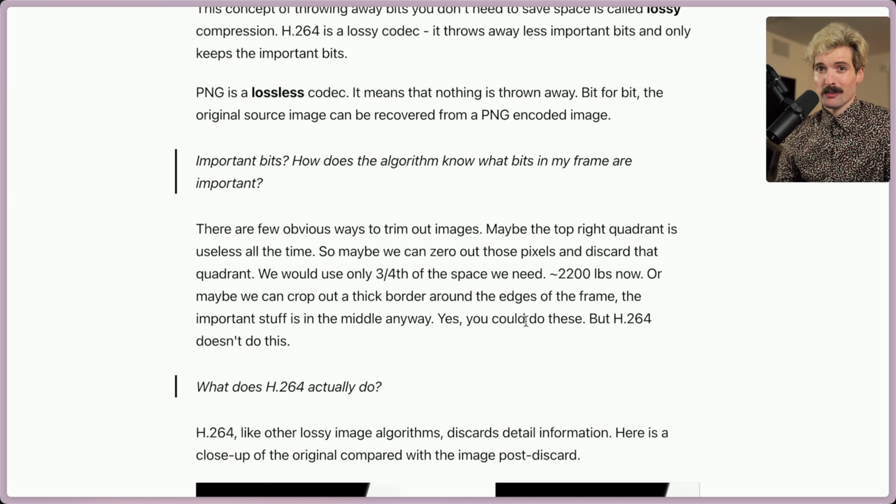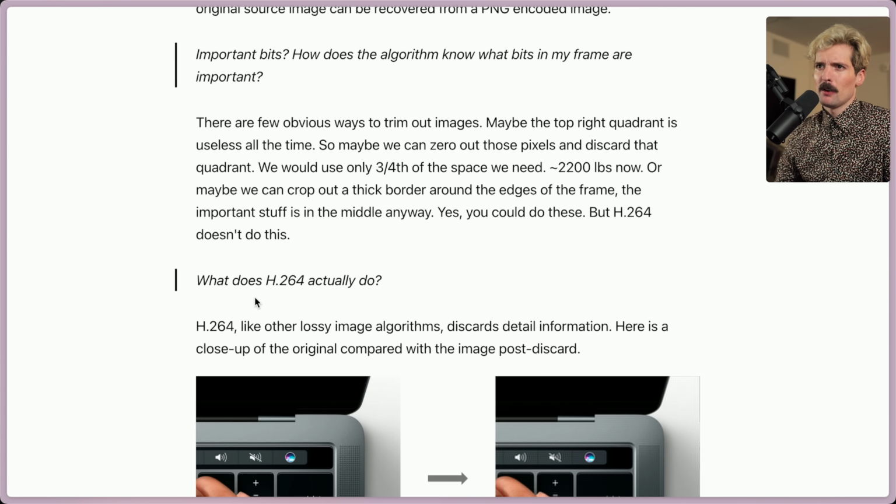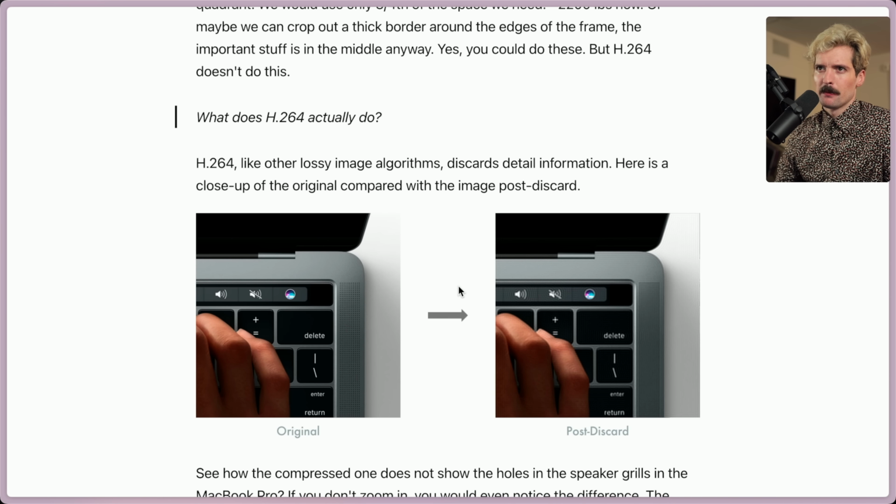Yes, you could do all those types of things, just crop stuff out, but that's not what H.264 does, because it needs to represent everything or people would think it's broken. So what does H.264 actually do? H.264, like other lossy image algorithms, discards detail information. Here is a close-up of the original compared with the image post-discard.